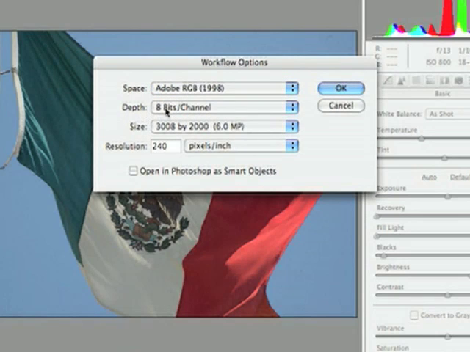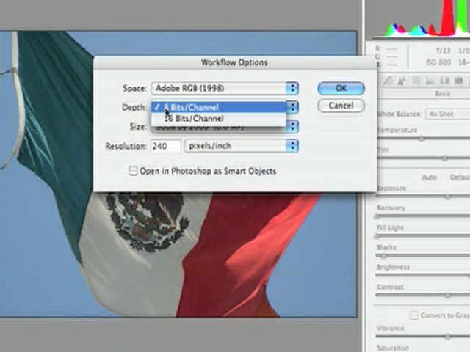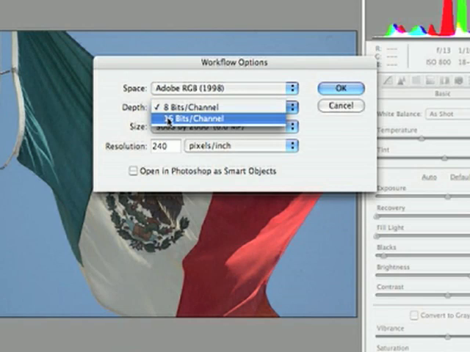Next, we have a depth, and I highly recommend changing this to the 16 bits per channel depth so you can really harness the full color range that the Camera Raw formats support.